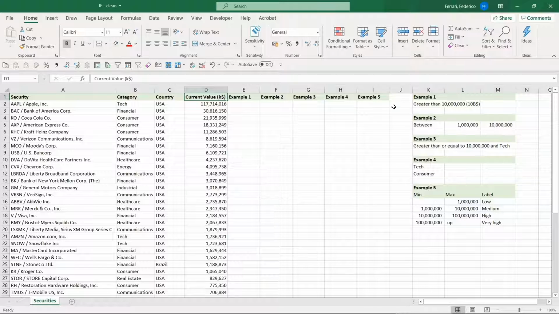Let's start with the first example. We want to highlight securities with a value greater than $10 billion, or 10 million as it is written in column D, where the value is stated in $1,000. Here we'll use a basic IF, and let's write it here.